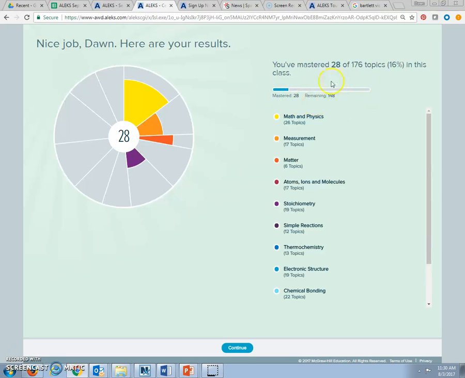And you can see here that there's a course progress bar right here. And so far, since I know 28 of the 176 topics, you'll see that this portion here that's colored represents what I already know in the class. Your goal is to completely fill in this bar by the end of the course and to completely fill in all of your pie slices.